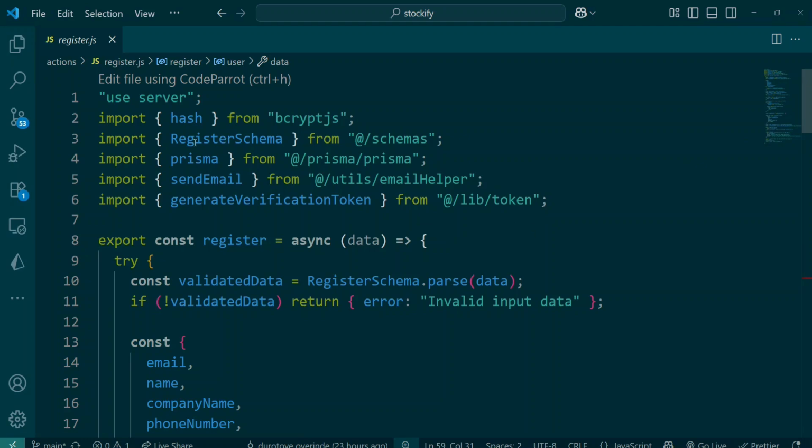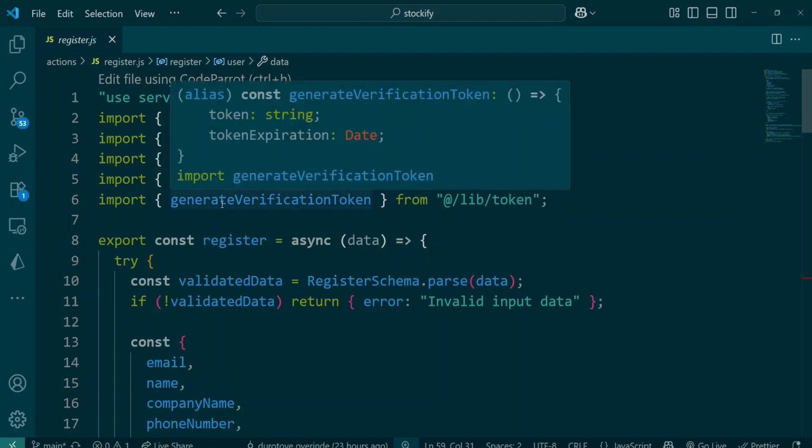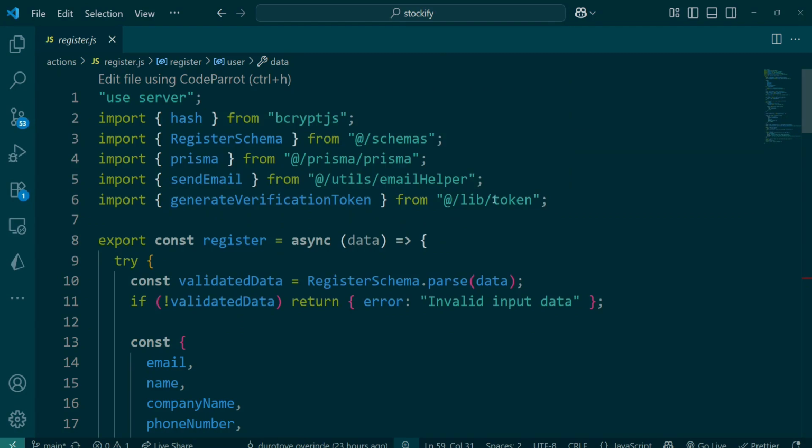And here we are importing registerSchema from schemas. Schemas is created by us. I'm going to show that, but this is what we are importing in this particular file to make it work. We are equally importing generateVerificationToken from a lib folder in our source directory.